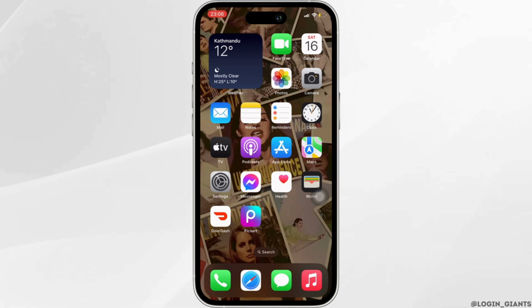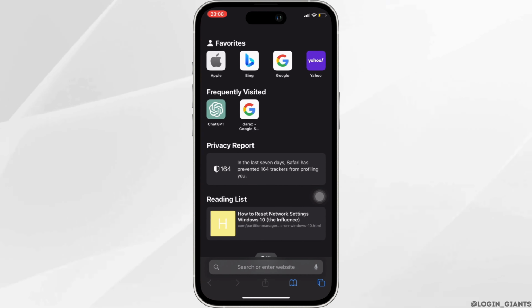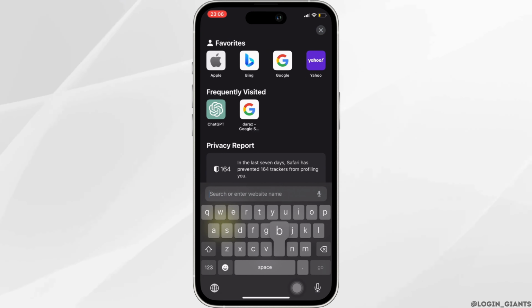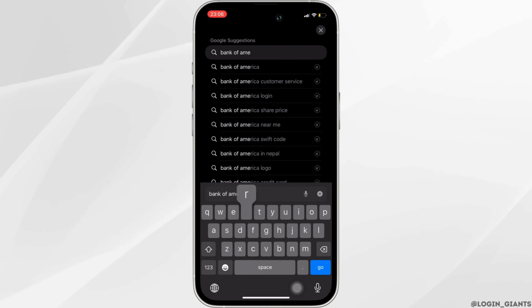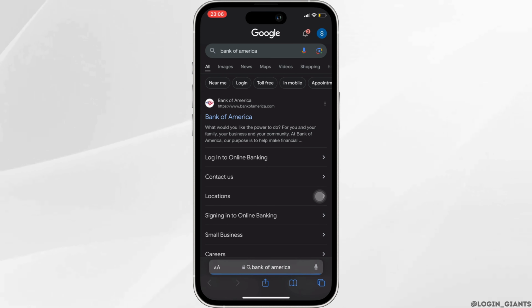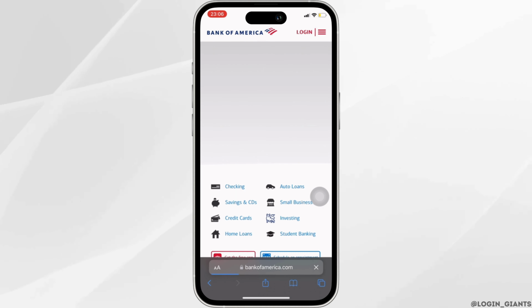The very first thing you want to do is to head over to any web browser or move into Safari. Let me head over to Safari. In the search bar, search for Bank of America. Head over to the very first site. You will be landing on the official page of Bank of America. Once you're in here, click on Login at the top right corner.